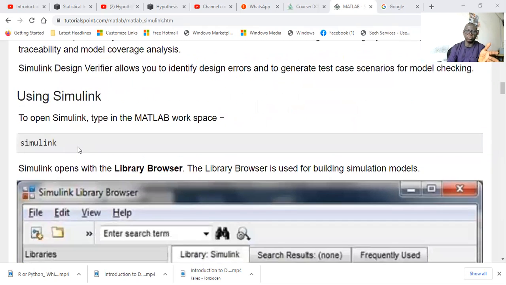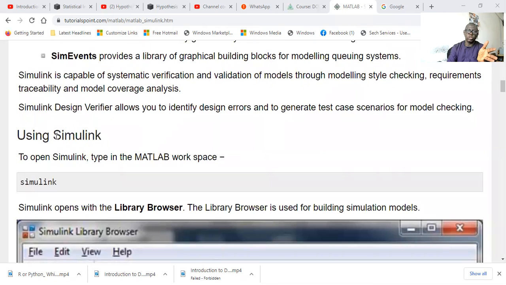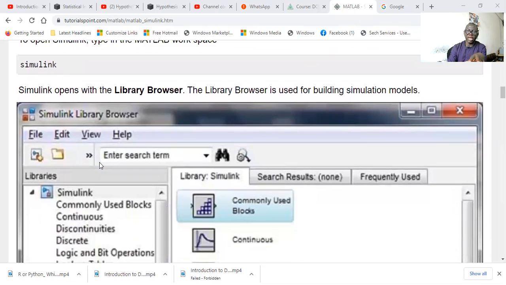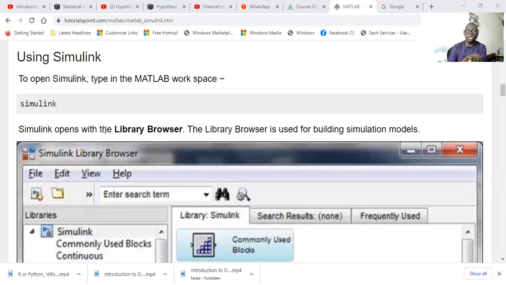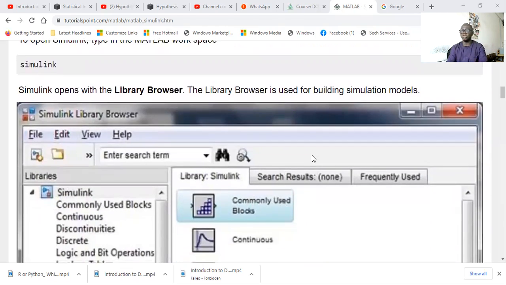Now I want to start using Simulink. To open Simulink, just type Simulink in the MATLAB workspace, that is your command window. When you type it, Simulink will open with the Library Browser. This is what is used for building simulation models.